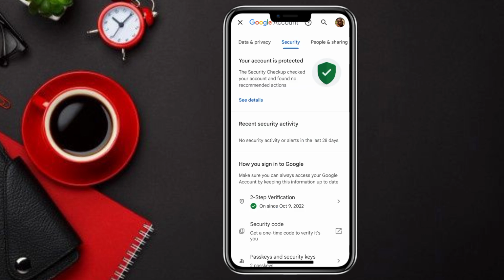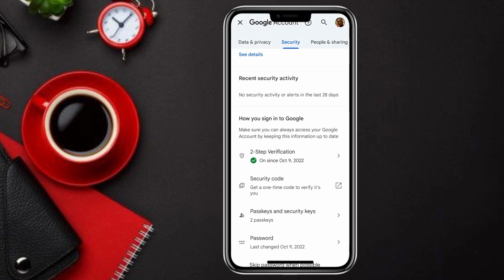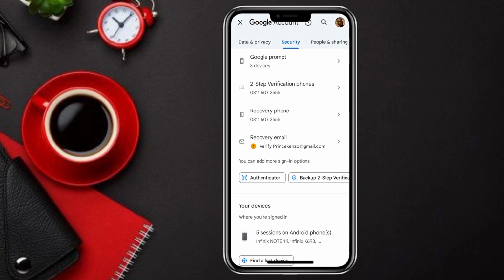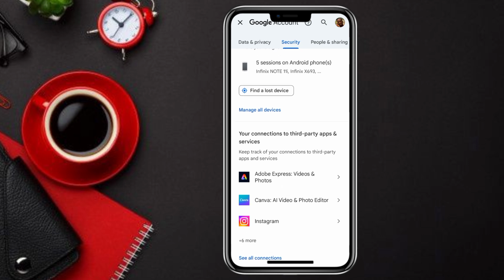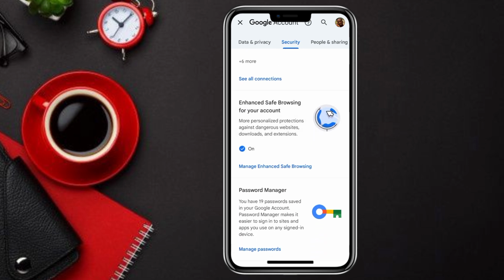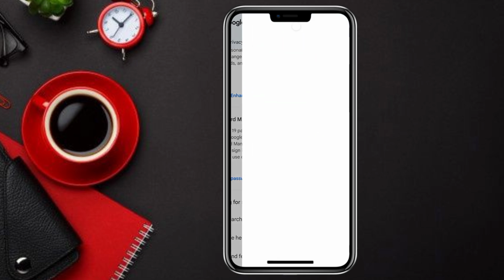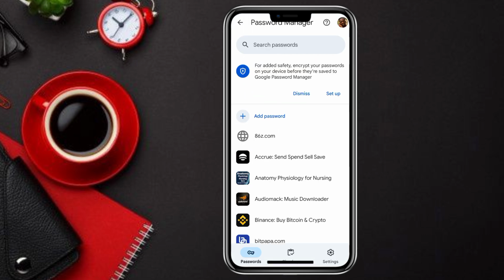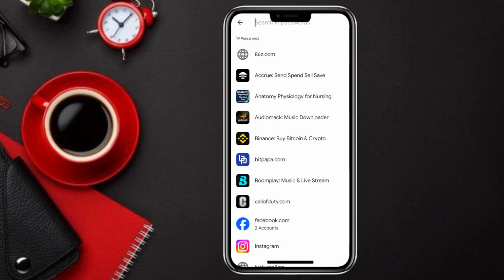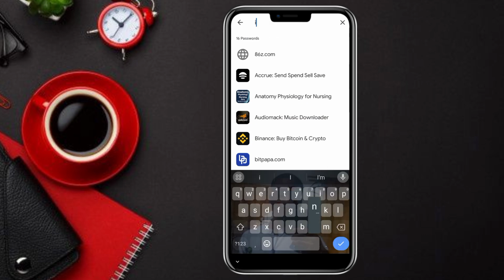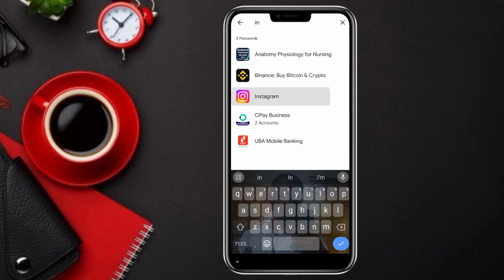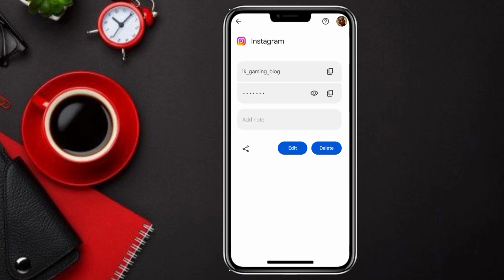4. Navigate to the Security section and scroll down to find Password Manager. 5. Tap Manage Passwords, then use the search bar to look for Instagram. 6. Select the relevant entry to view your saved email address and password.